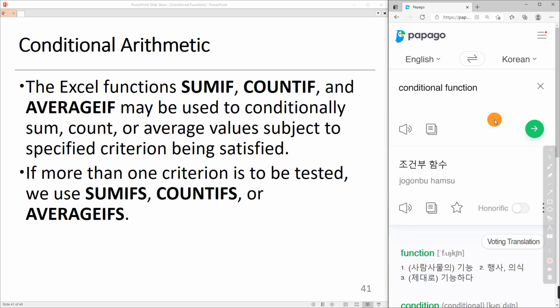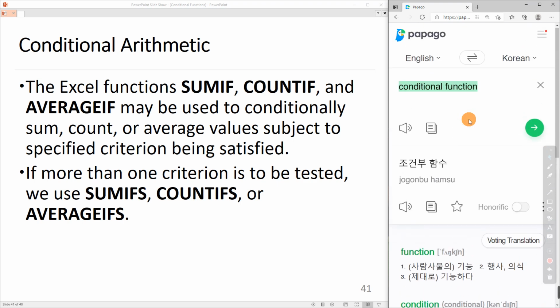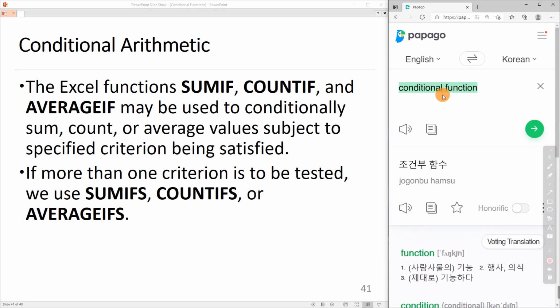Excel has more interesting functions which are used for so-called conditional arithmetic. Functions such as SUMIF, as you can see here, so we combine two functions. We have the sum function for adding numbers, and we add if to it, so it's written together. Or COUNTIF: we have the count function and we add if. And AVERAGEIF: we have the average function to compute the average of given numbers, and we add if here.